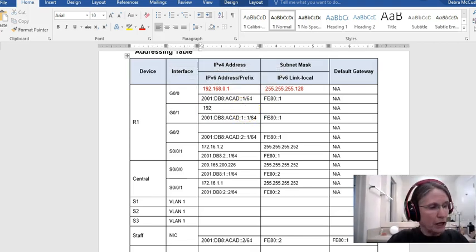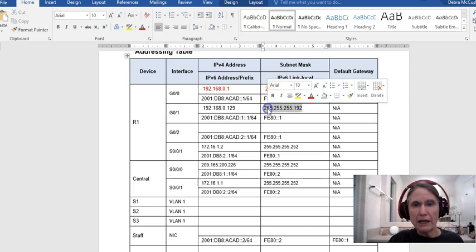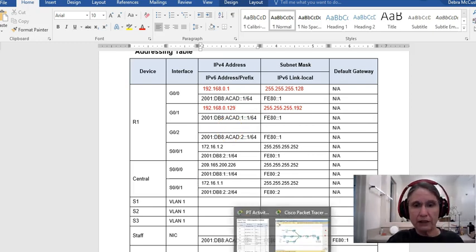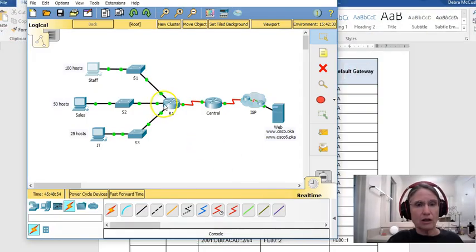And then we'll use 192.168.0.129 with a 255.255.255.192 for the subnet mask. For the G0/1 interface, which is the one that is going over here to sales with 50 hosts.